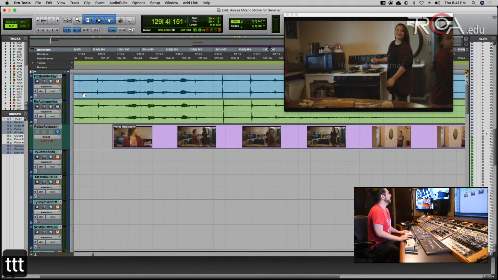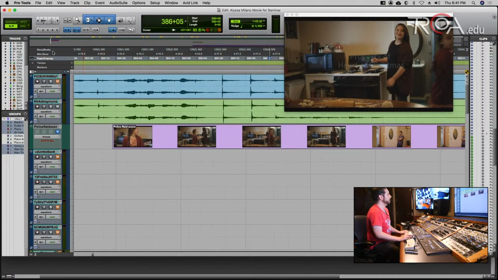As you can see, I'm going to move my grid here for a second to feet and frames. Before, it was set on bars and beats. And you can see how my grid is changing, right?